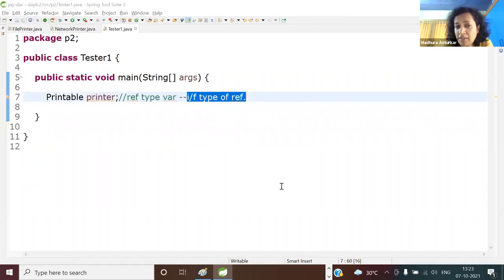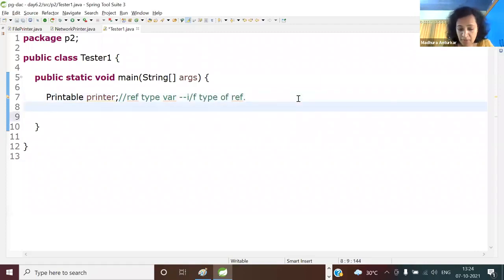Everyone clear so far in the tester? There's nothing in that. There's only one. So no classes have been loaded. No class, such as that interface .class file, nothing has been loaded. So now, can I say what will happen if I say printer is equal to new ConsolePrinter after adding the semicolon? Compiler error or no error?